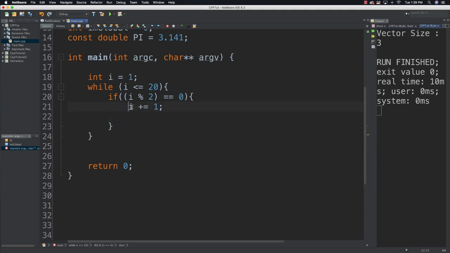Well, now that I've incremented the value of I and I want to come up here and continue looping, how I can do that is to type in continue, and it will stop executing any code that comes after this if condition inside the while loop and jump back up here and start executing from this line one.